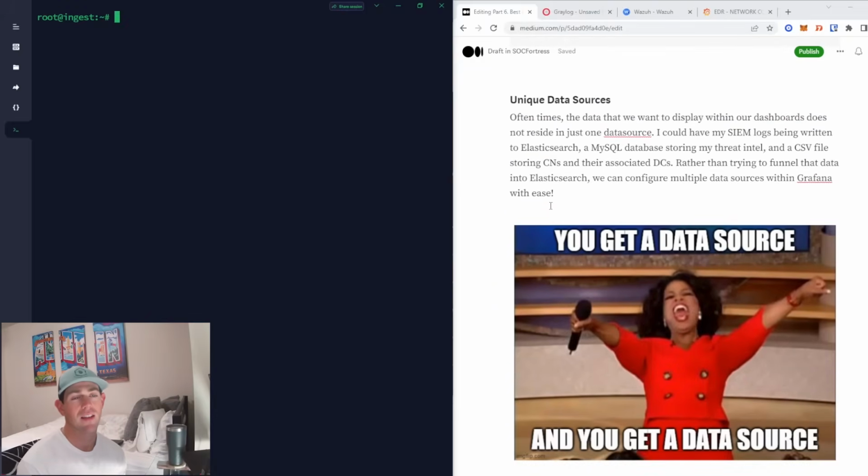Grafana also gives us much more unique data sources that we can plug into. Kibana is very limited to only being able to read data that's stored within Elastic, where Grafana allows us to not only read that data, but also maybe I have data stored in a MySQL database that I want to load and build dashboards around. Maybe I just have a local CSV file whose data I want to use to build panels and widgets that will populate a dashboard. And there are so many possibilities.